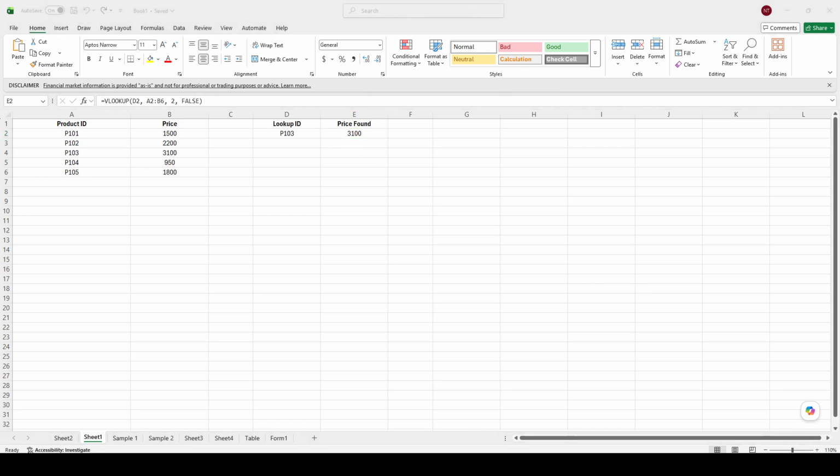At this point, take a quick moment to verify that the price shown is correct. Look at the product ID you entered in D2 and confirm that the retrieved value in E2 lines up with the expected price from your table. This simple check helps you catch issues like a mismatched code or the formula referencing the wrong range.